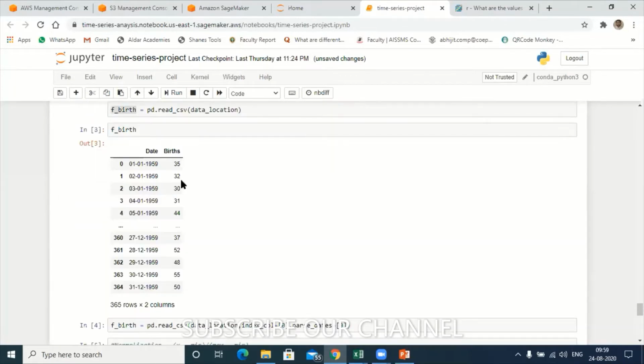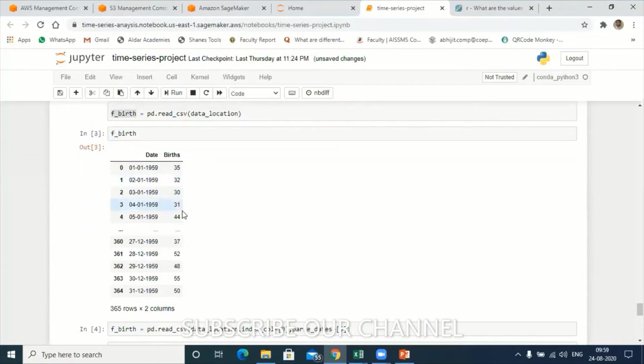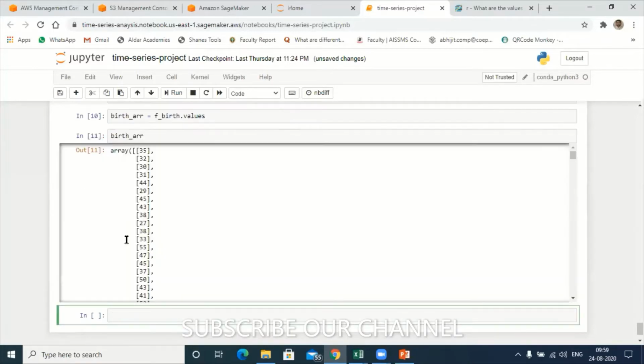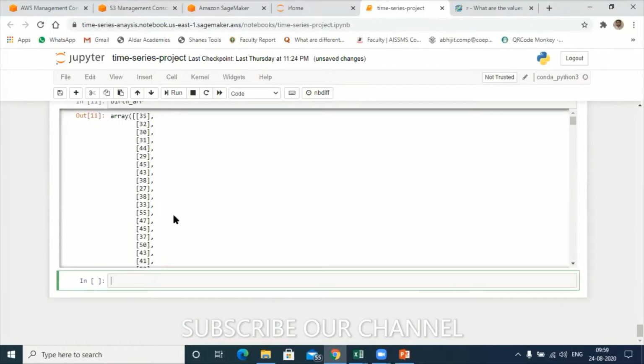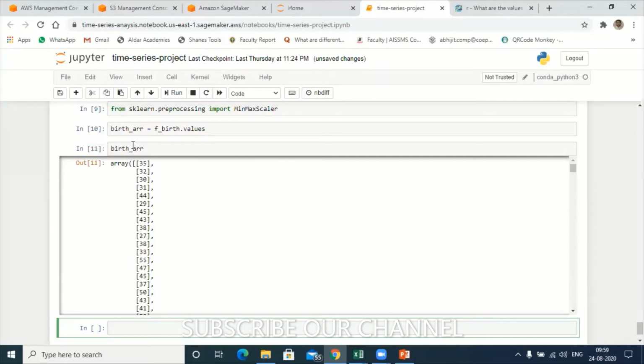See this: 35, 32, 30, 31. I have converted it into an array now, and that data is now stored in birth_arr. Now I will try to convert this entire data, 35, 32 values of the data, into the range of 0 to 1.